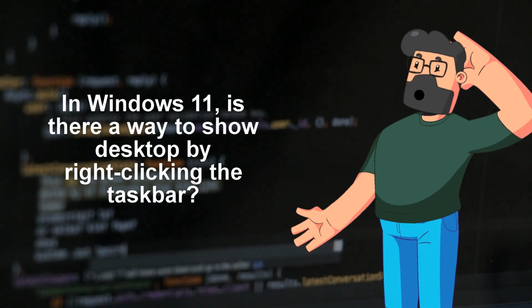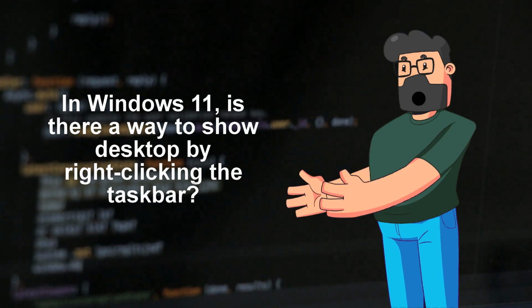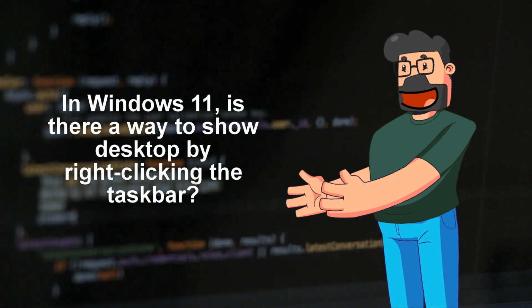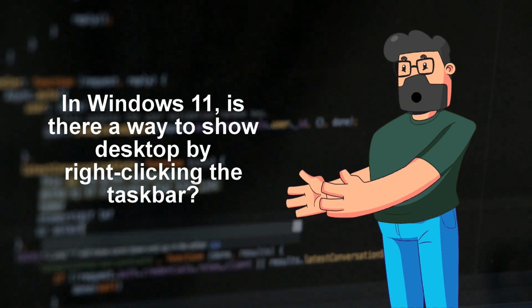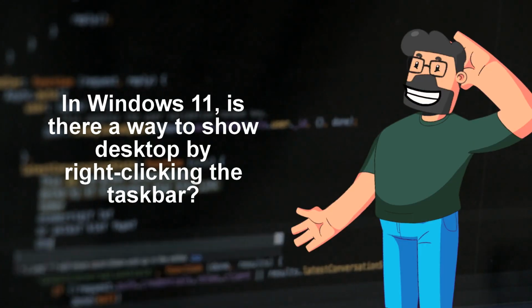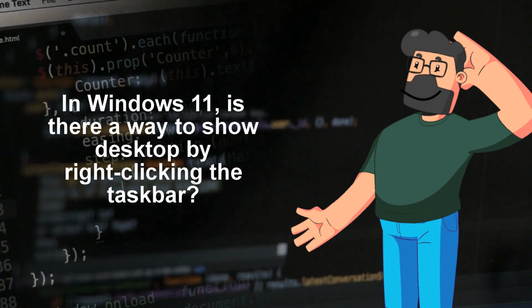Frustrating, I know. You've tried searching on Google, but all you keep finding is how to show the desktop by clicking on the bottom right corner. Well, don't worry. There might be a solution to this problem after all.